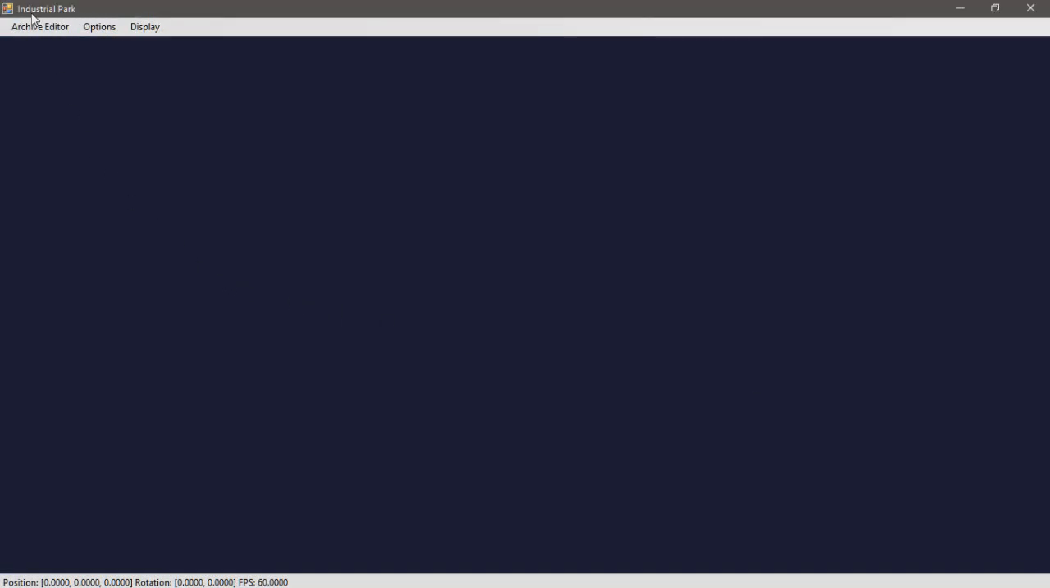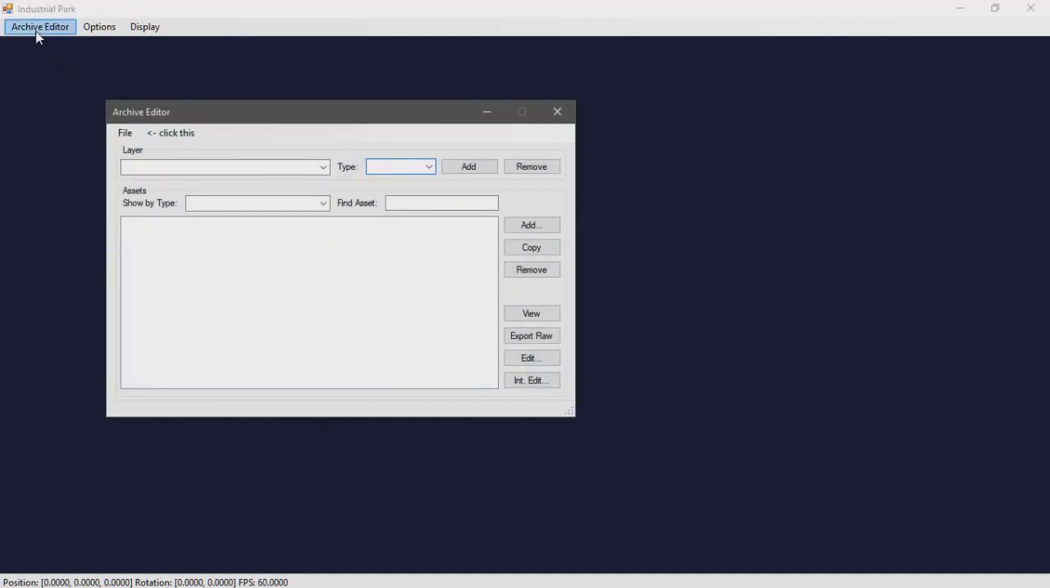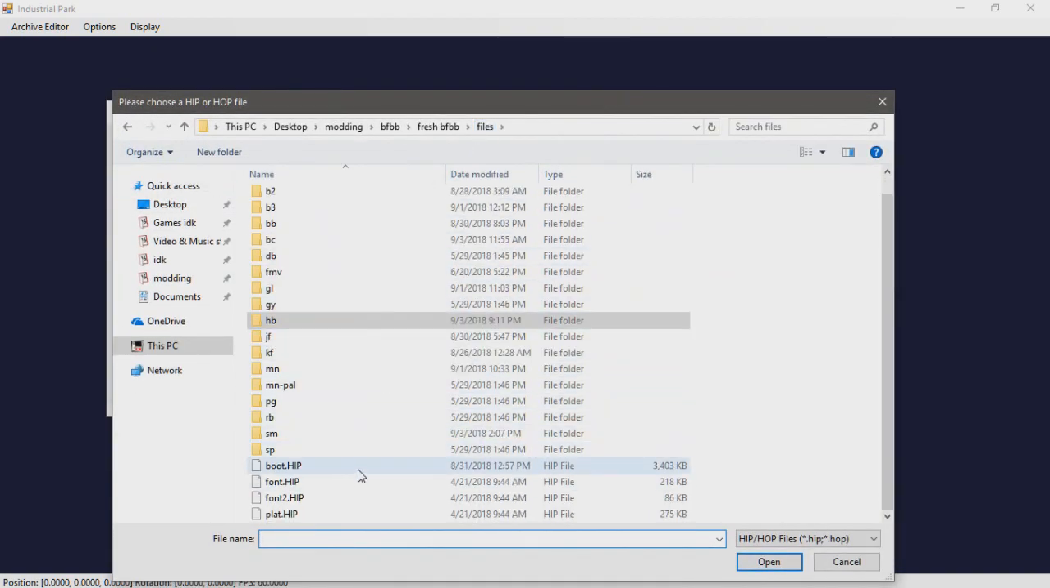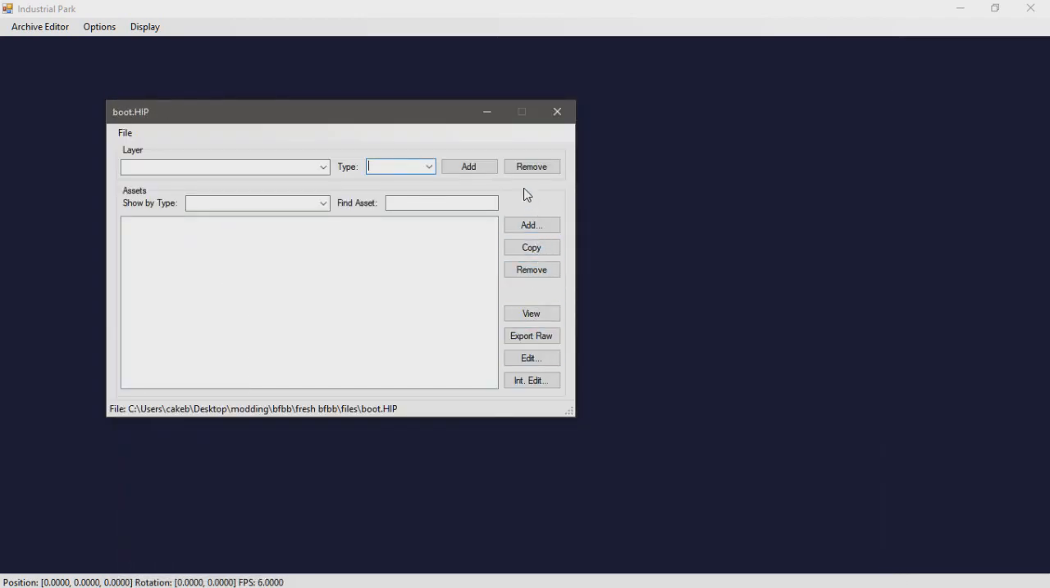Okay, this is going to be a tutorial for how to use Industrial Park. It's a level viewer and editor for Battle for Bikini Bottom, and I think other Heavy Iron games. I'm not so sure. Just going to click on Archive Editor. We're going to hit File, Open, and I usually start with boot.hip, which has shiny objects, golden spatula, textures, and all of that. So we're just going to start with that.